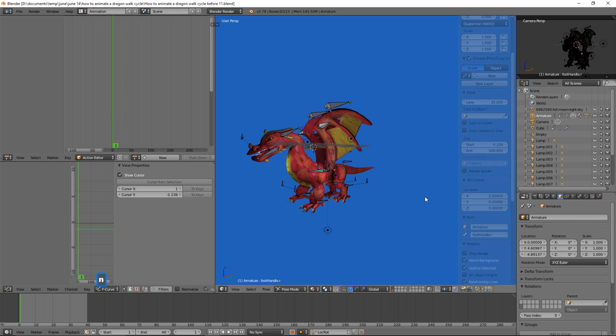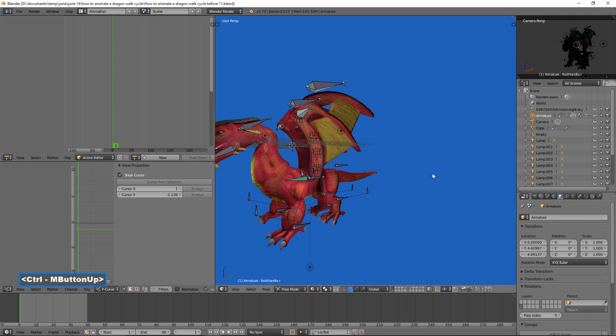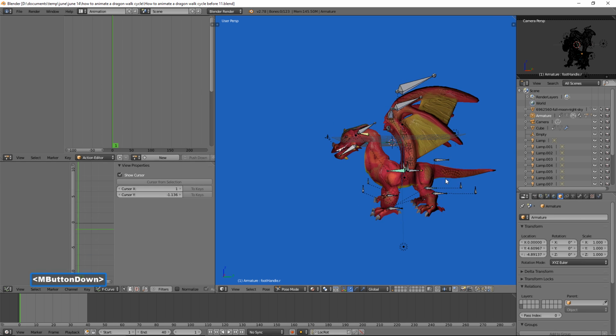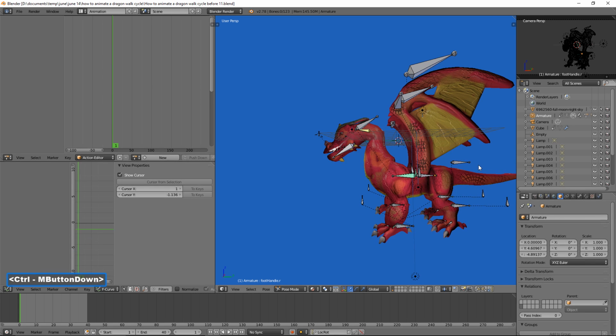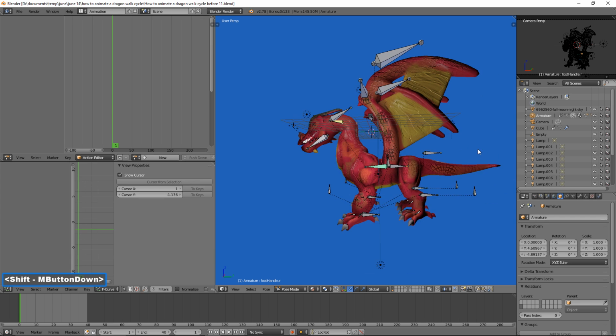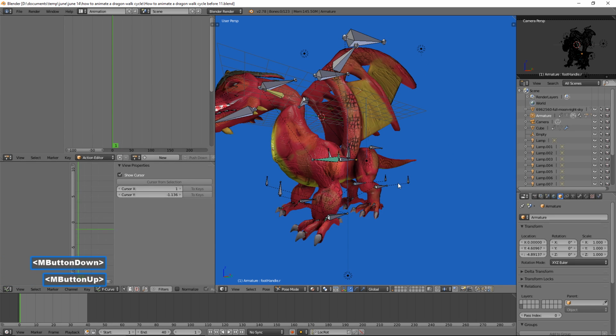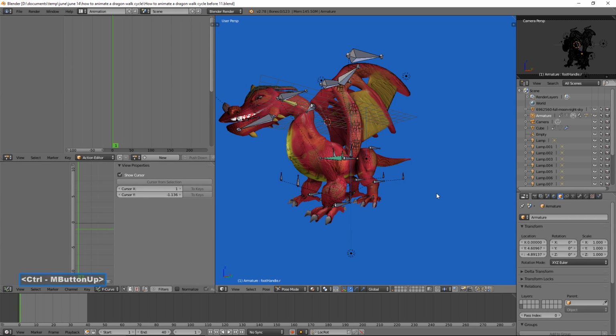Okay, so I'm going to press the N key to take away that panel there. I'm going to hold Control and the middle mouse button to zoom in, Shift and the middle mouse button to pan, and the middle mouse button alone to rotate the view. Then I'll zoom in more, pan again, rotate the view, and zoom back. Okay, so we're going to click right here.